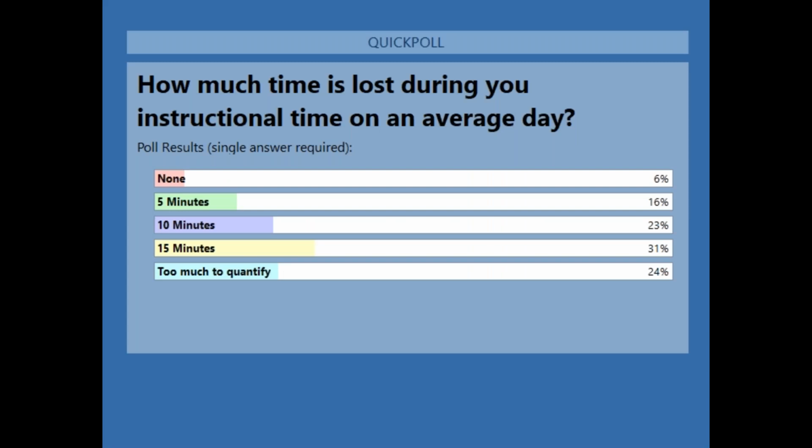All right, so let's look at these results together. It's a little small on my screen, so let me just open that up a little bit. Okay, so it does look like none, 6%, and 5 minutes, about 16%, 10 minutes, 23. We have 15 minutes at 31%, and too many interruptions to even think about is 24%. So the majority of the group is about 15 minutes lost during your instructional time and during your day.